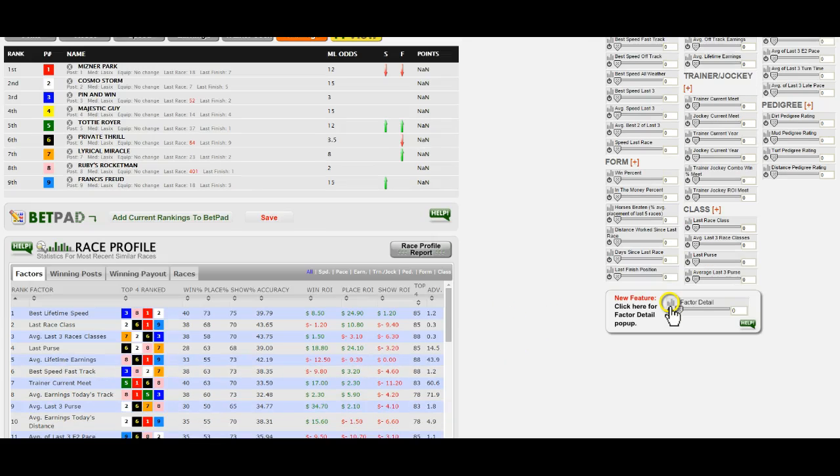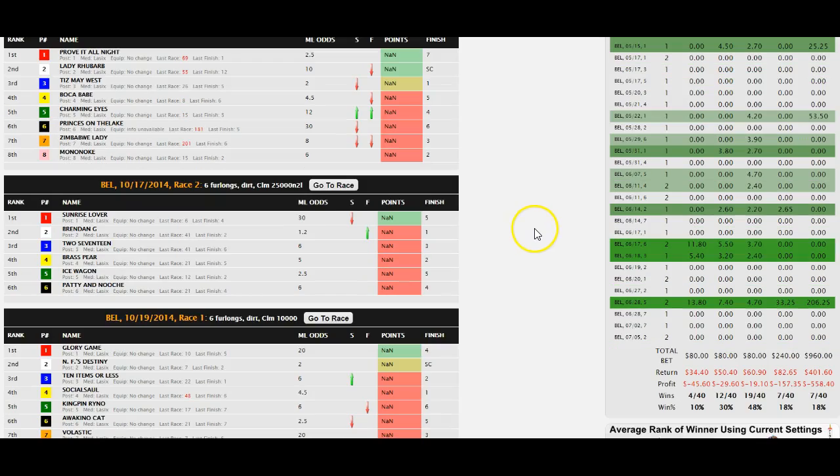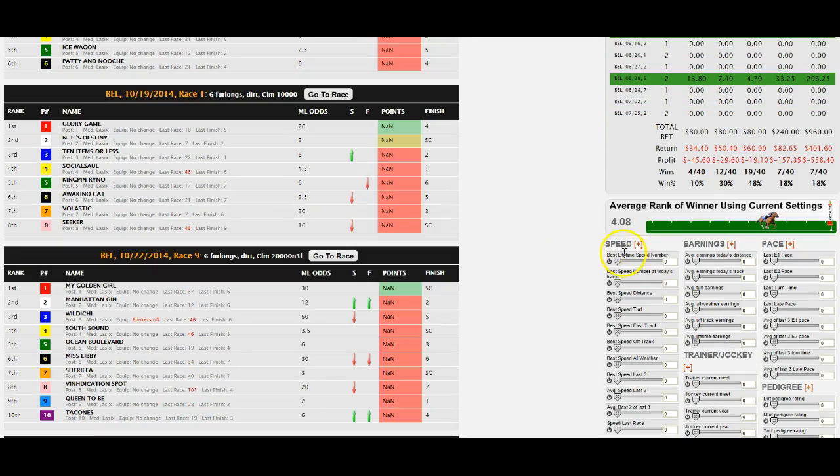the most important factor. And again, the most important factor is the one at the top. The top 10 factors are right here. So we know that the top factor, the most important factor, is best lifetime speed. When I come over here, back to this race profile report, that's the first factor I'm going to use. So I find that on the list, and it's right at the top in the speed, best lifetime speed number.